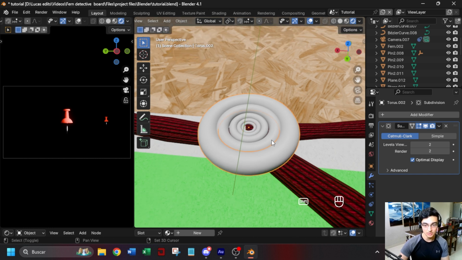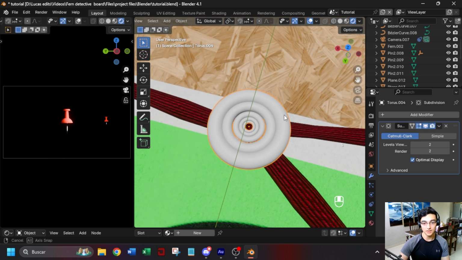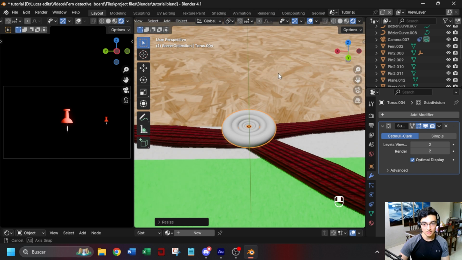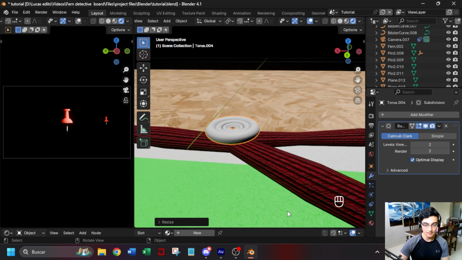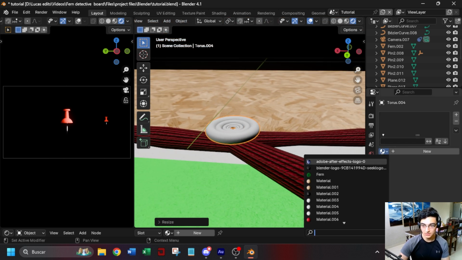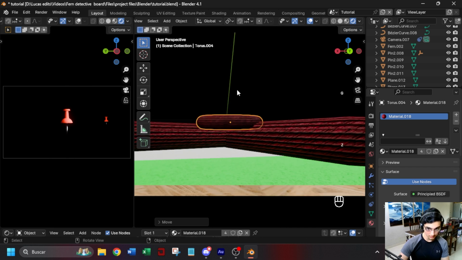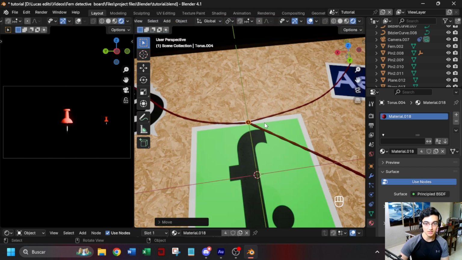Something like this, and now select everything and press Ctrl J, and now everything is going to be like one thing. Yeah, now everything is one thing. Press S, and it's going to be something like this. And now give this the same material as the red cordons we used before. Material 18. And yeah, that should be fine. Somewhere right here is fine.